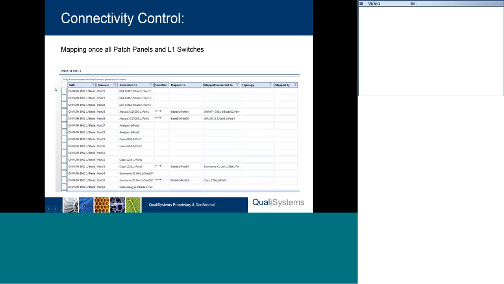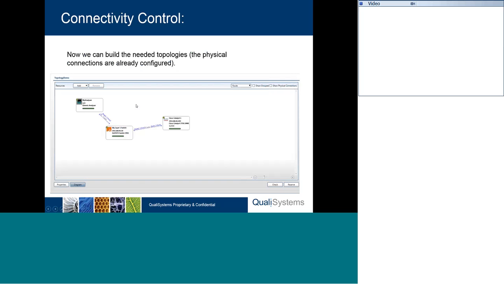Now this is the type of screen that we will see. This is the layer 1 switch, but it can be a patch panel or any device, and we can see which specific port is connected to which specific port. This is an example from the Resource Manager. You see the cabling between elements. We will see in a few minutes how to configure it.